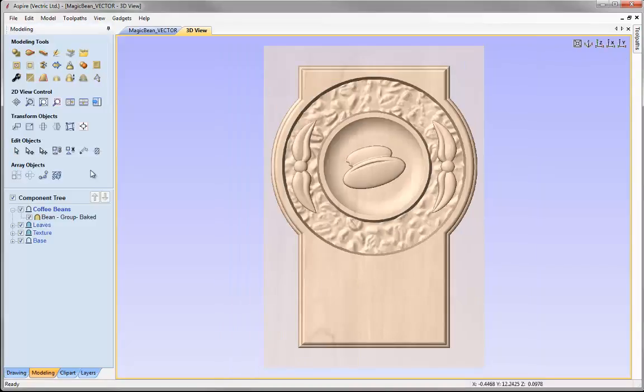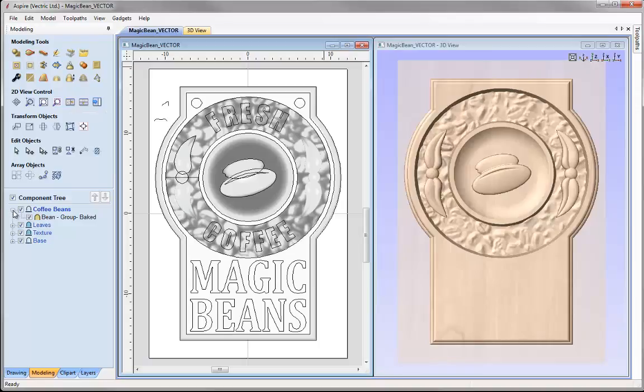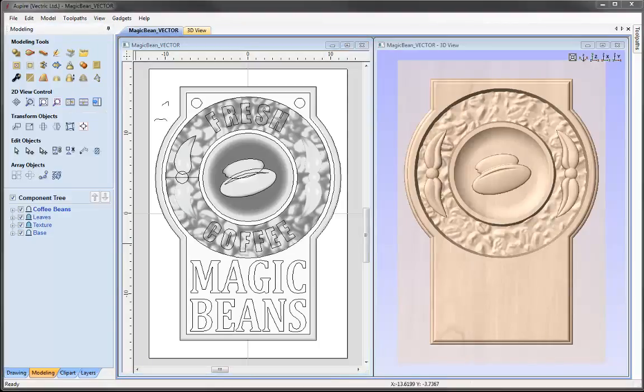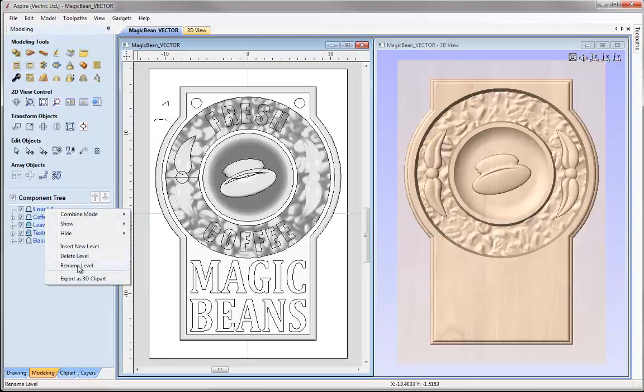Let's just put that back in Z, and then we'll tile our windows. Okay, so just go to tile windows. I'm just going to minimise the coffee beans level. And now we're ready to create our last component, which is the fresh coffee text. So let's go and insert a new level. So right mouse click, and then we'll go and insert a new level. I'm just going to rename that level, call that text. Okay, so it's the active level.